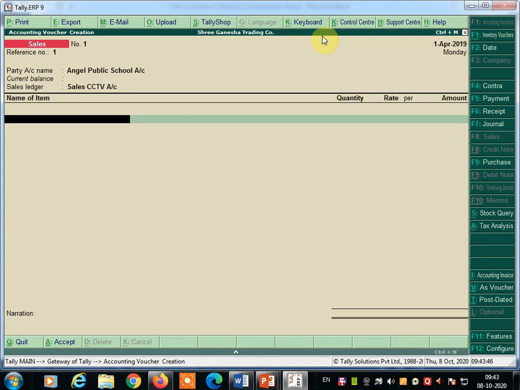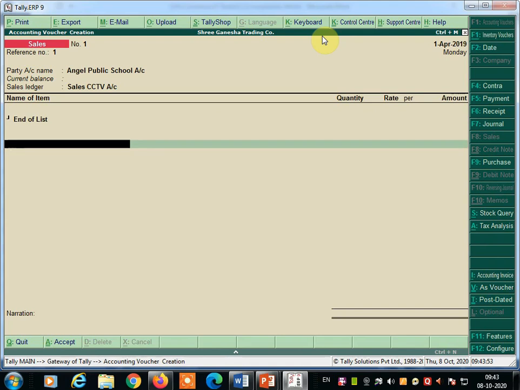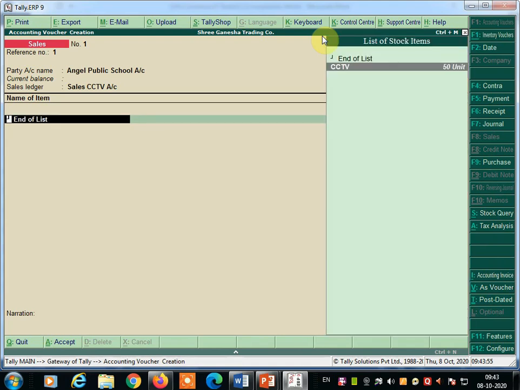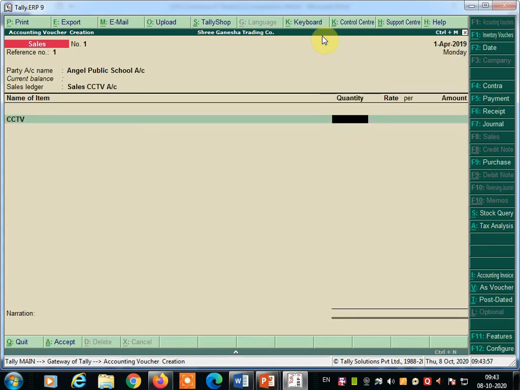Okay, and then select the name of the item. Here CCTV. How many did you sell? 30. So 30. What was the rate? 12,000 per unit. So 12,000 per unit. So 3,60,000. Now we are going to calculate SGST and CGST.